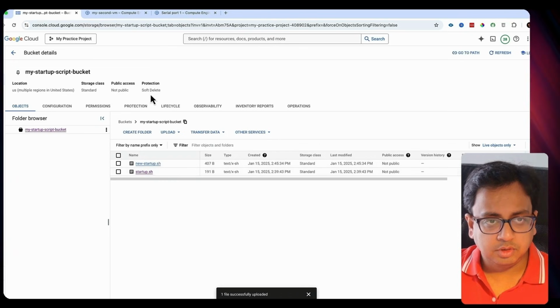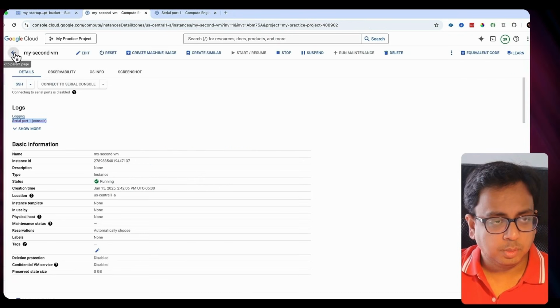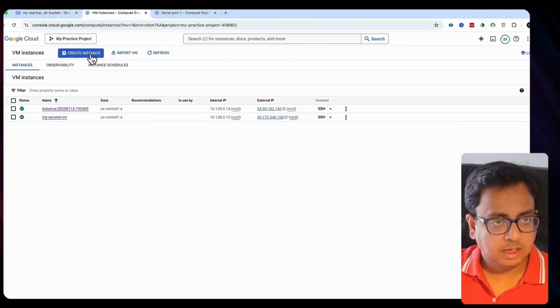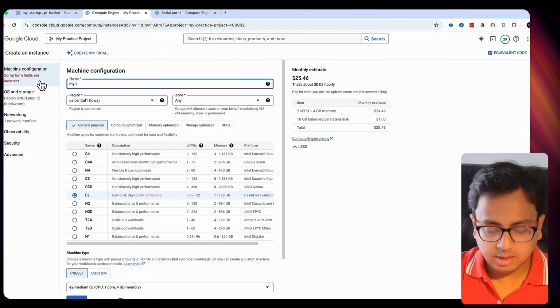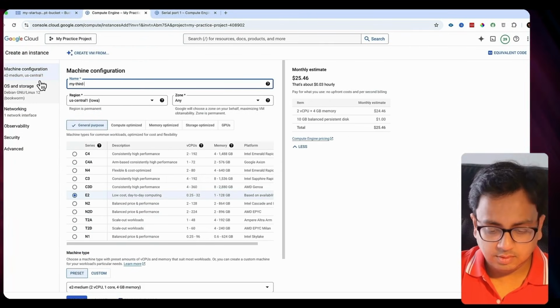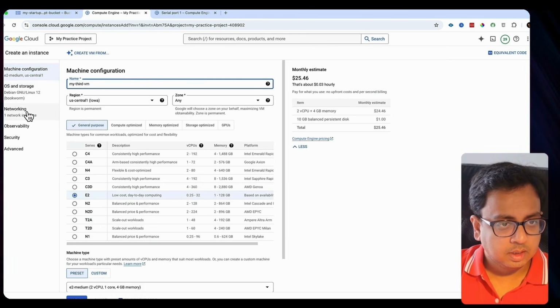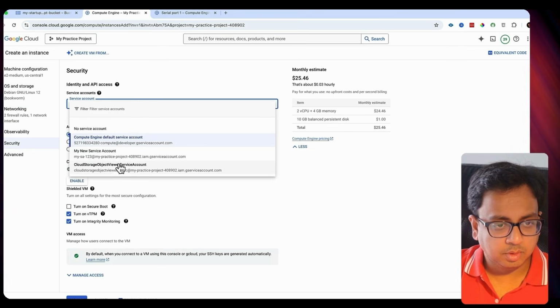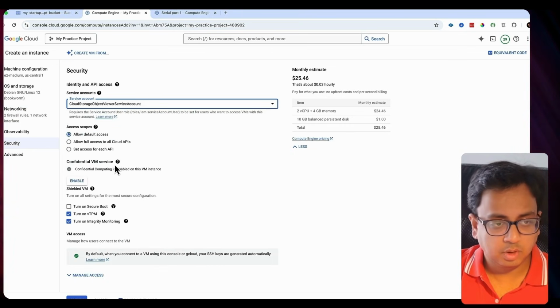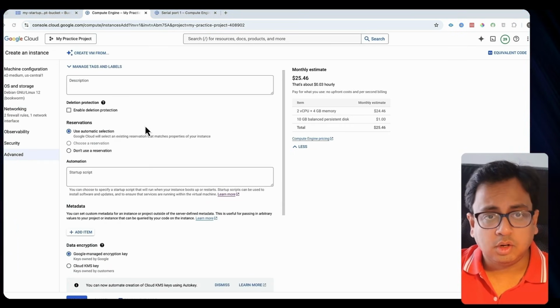So the new script is being added. Now let's go back to my virtual machine and let's create my third virtual machine. So this is going to be my third VM. In the networking, I'll allow this. In the security, I'm going to use the cloud storage, which is very important again. So this is the place where I'll configure the startup script.